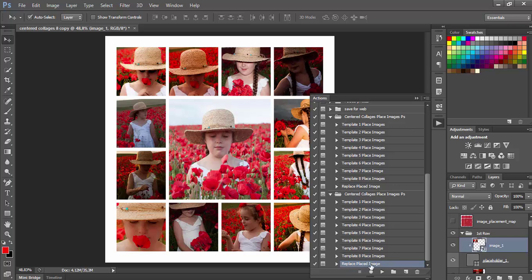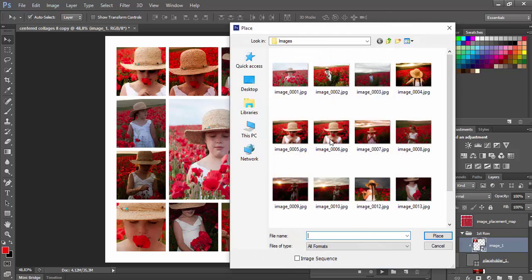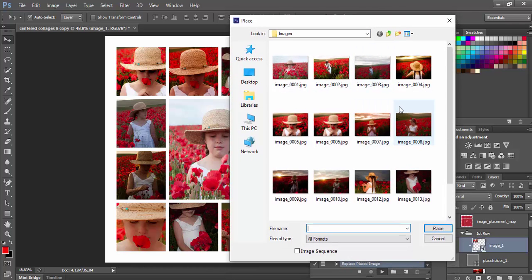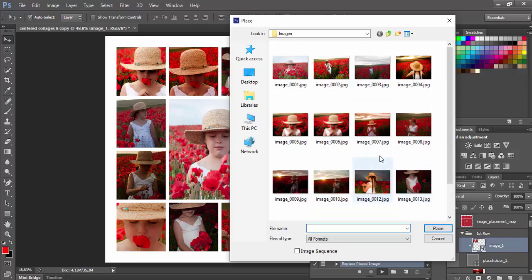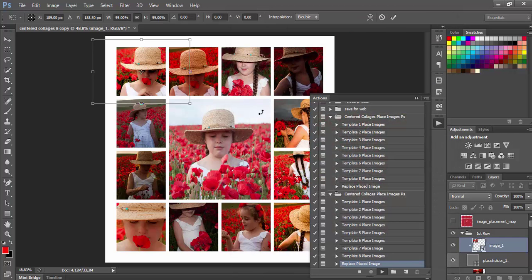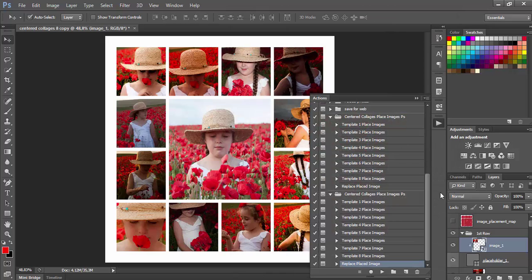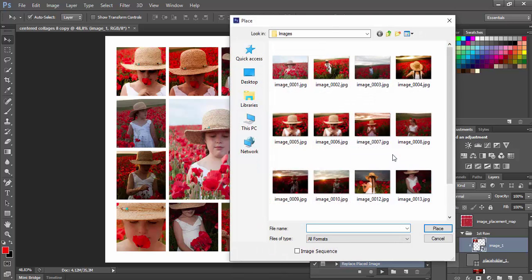So just select the replace placed image action, then click the place selection button, and now you can choose an image which you can use to replace the already placed image. And let me choose some of the images. I think it's the same, it doesn't matter. I can repeat this process again. This image is selected, I can just click on it to ensure. You can also see in the layers panel, and again run the replace placed image action.